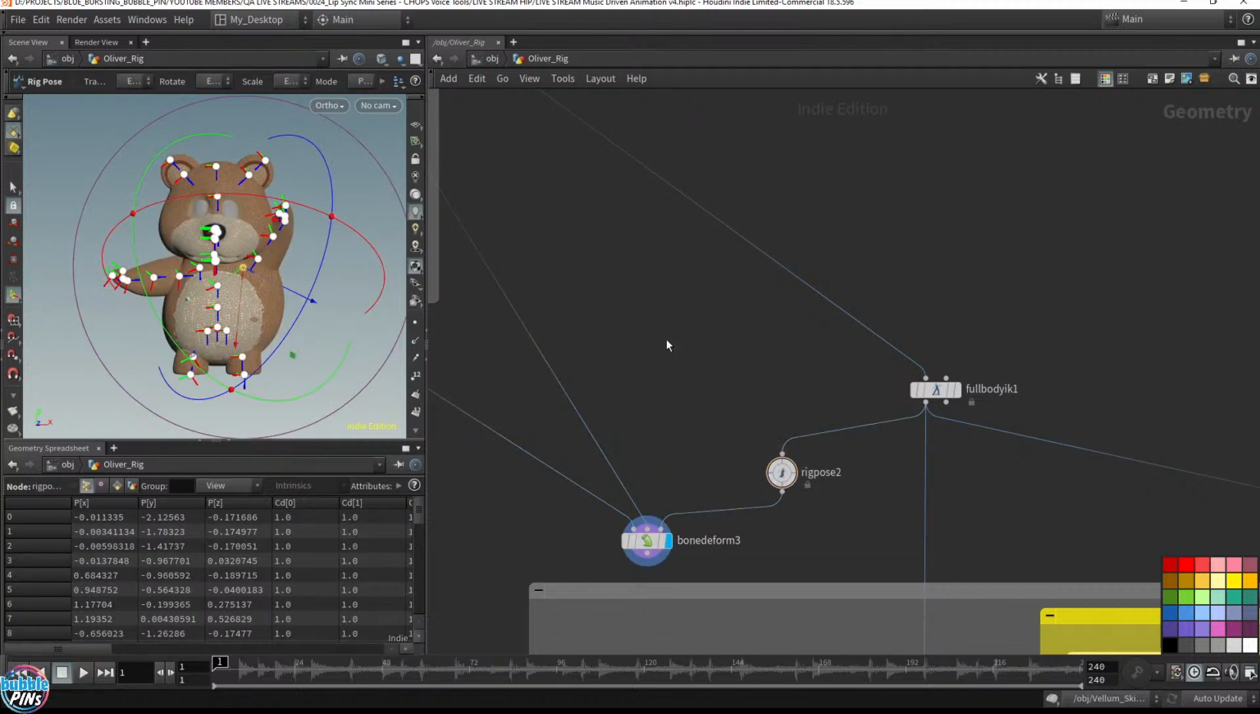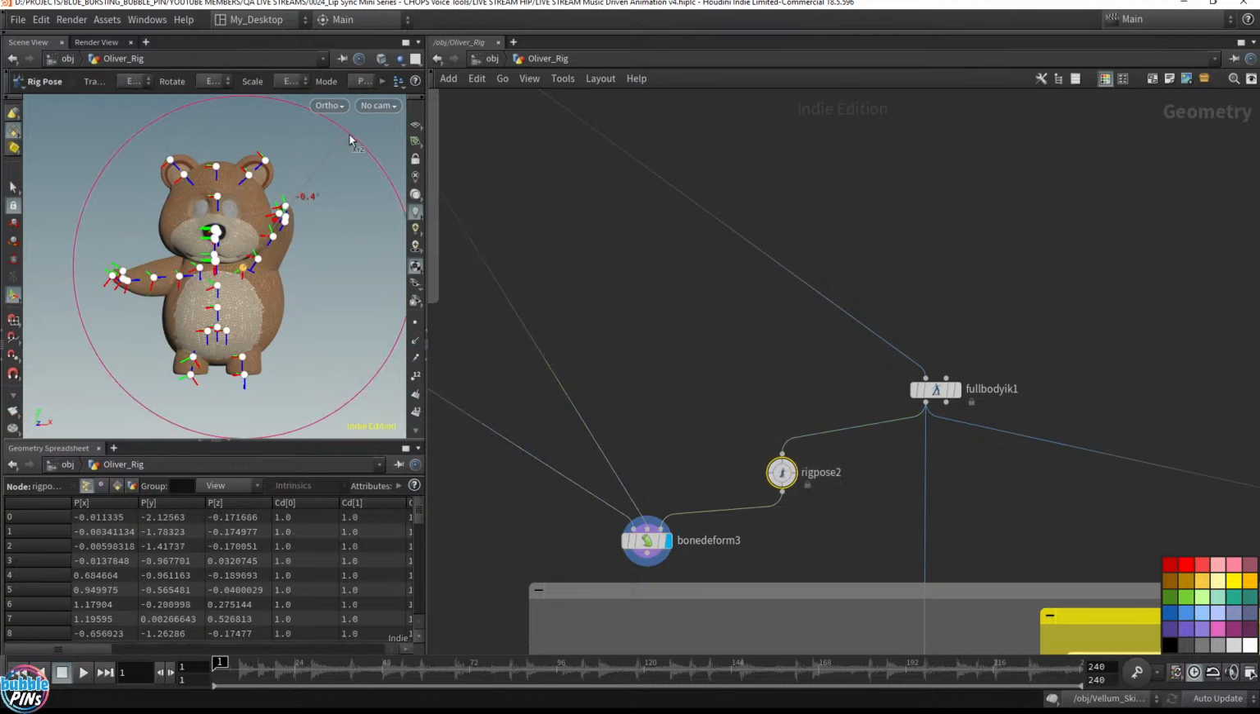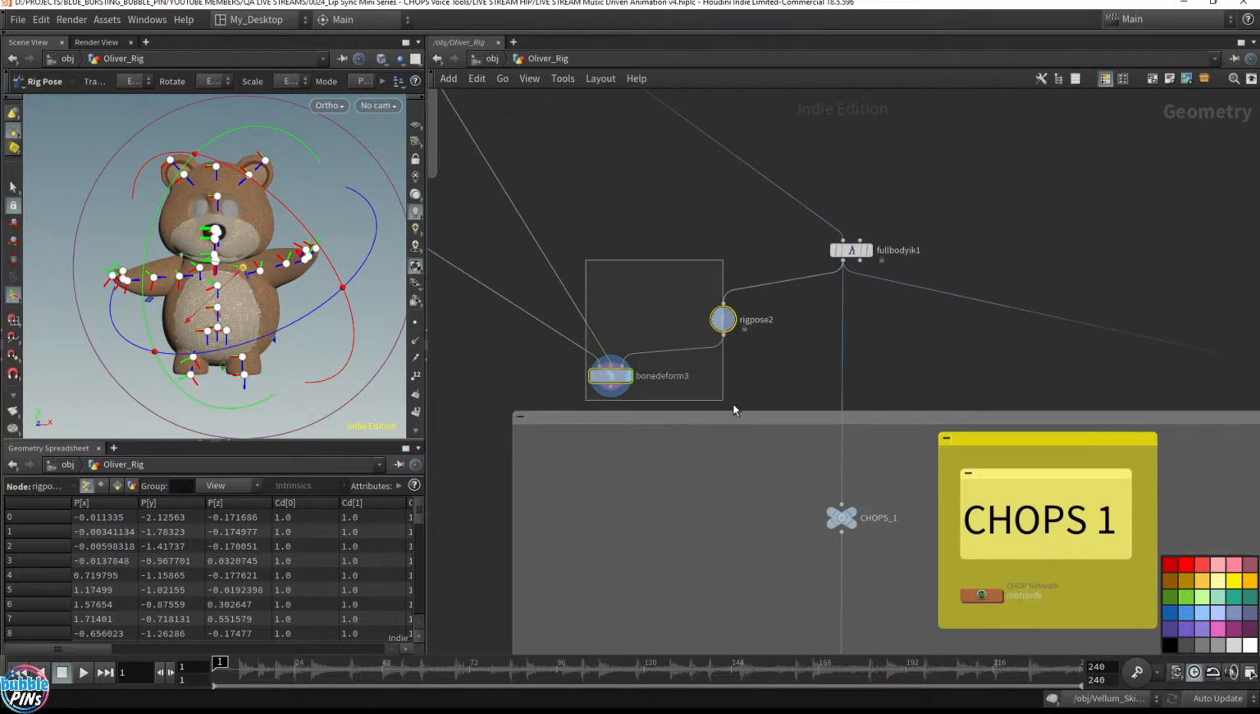A nice way to animate this is to have the render flag on the bone deform, select the rig pose, and you can actually see both things. You can have the best of both worlds. And what I do here, this is only for reference, so we're not going to use these two.